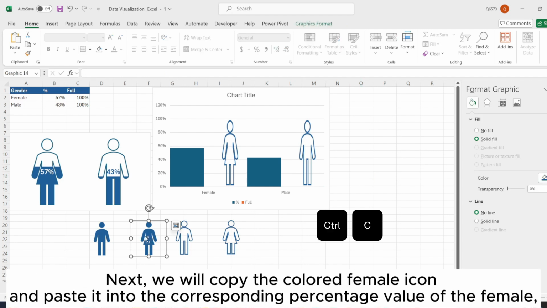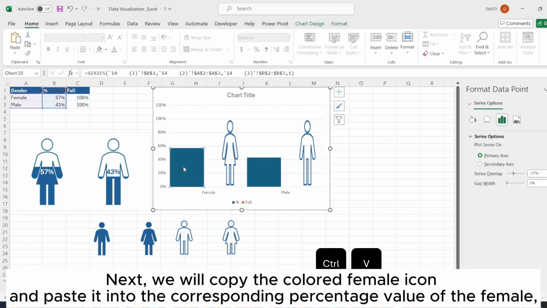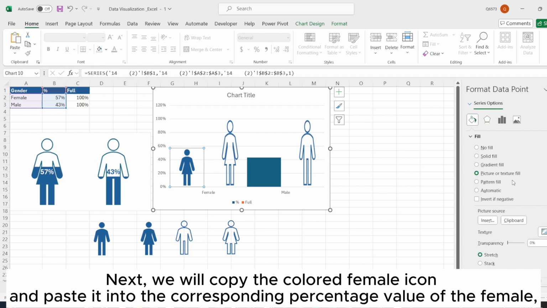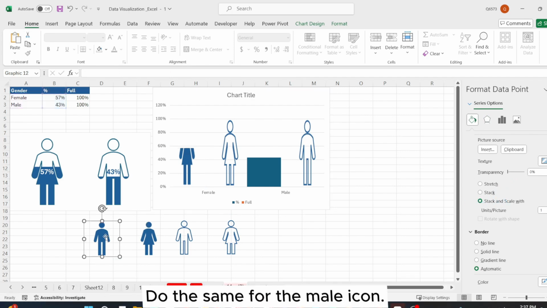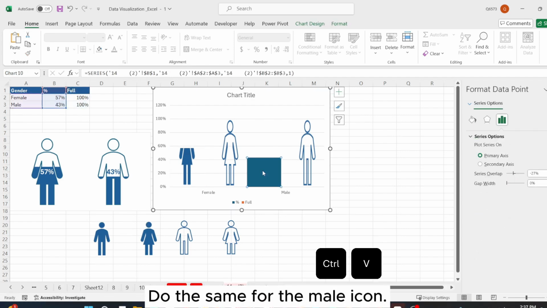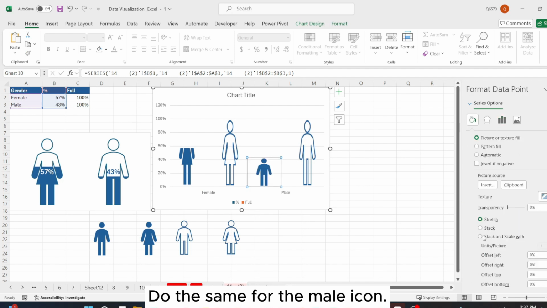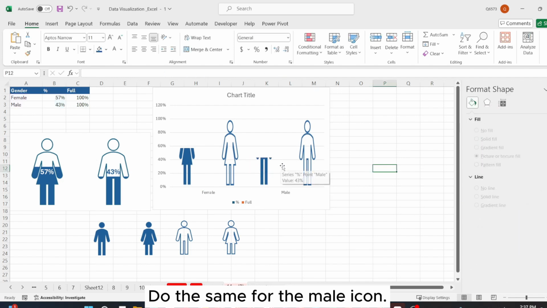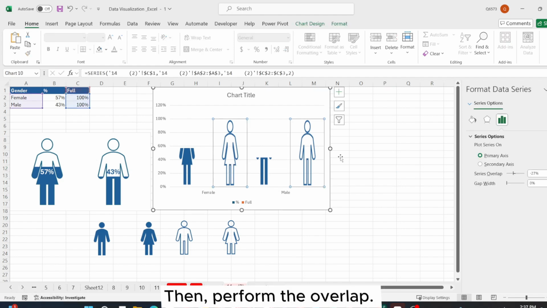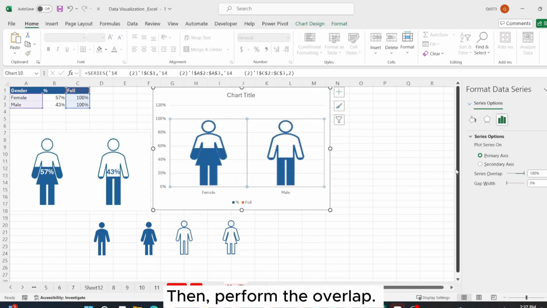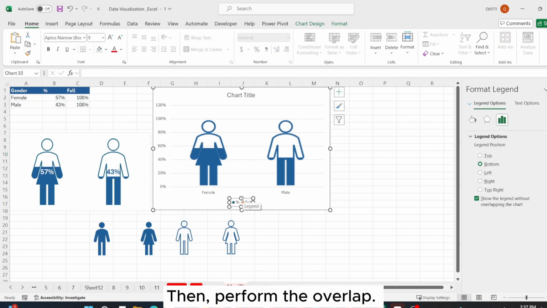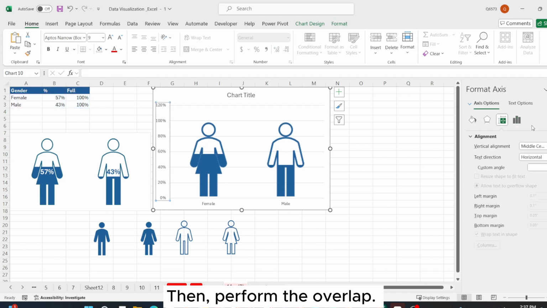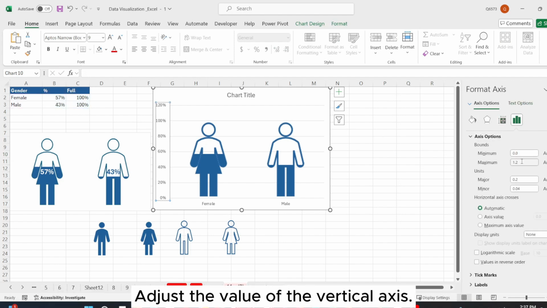Next, we will copy the colored female icon and paste it into the corresponding percentage value of the female, switch to the Paint Bucket tab, and select the Stack and Scale with option. Do the same for the male icon. Then, perform the overlap. Adjust the value of the vertical axis.